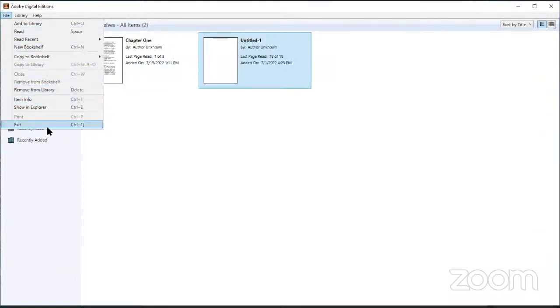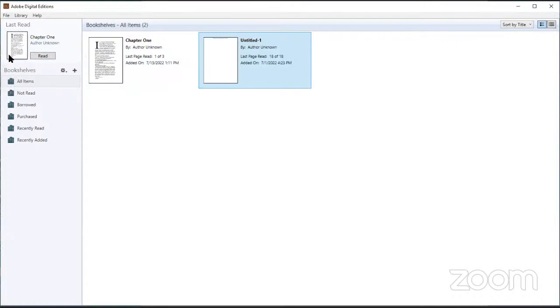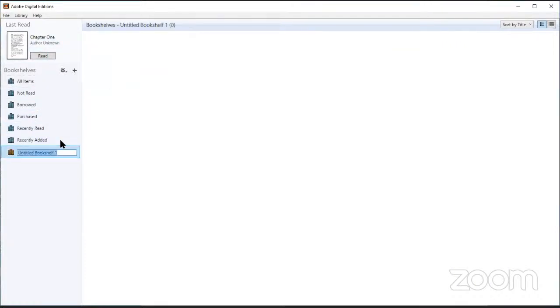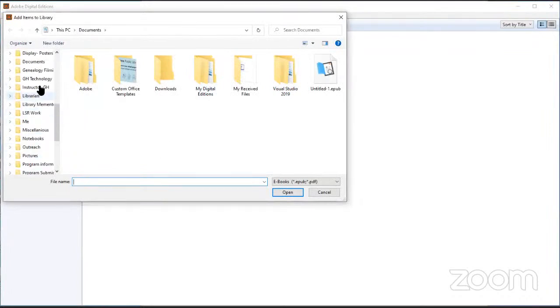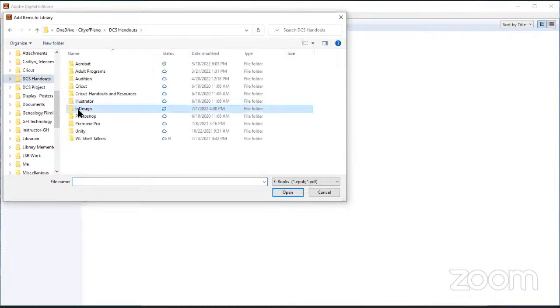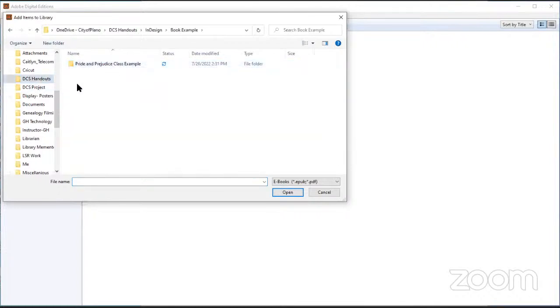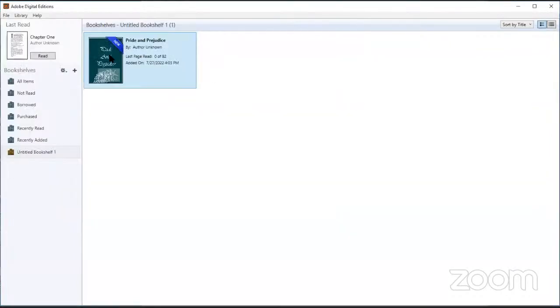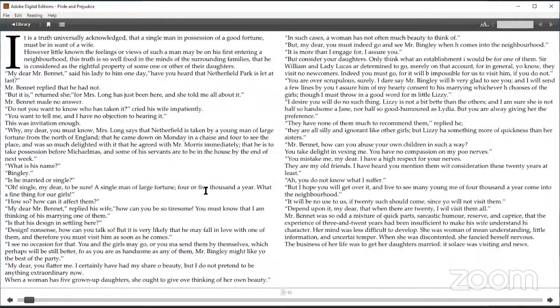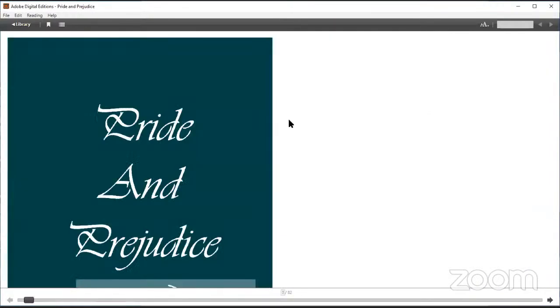You can open different files in here. So to open it, you'd add to library, and this is where you would go find your file that you just exported. And lo and behold, there it is. And it will show you again your formatting scaled to your window size.